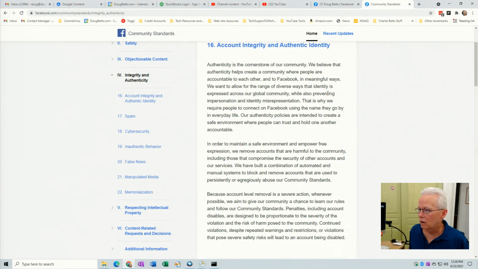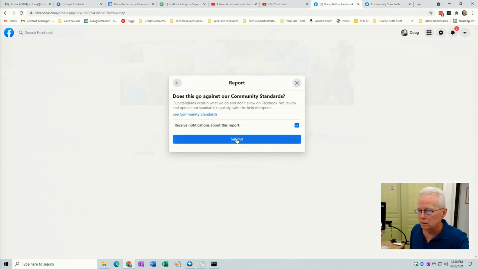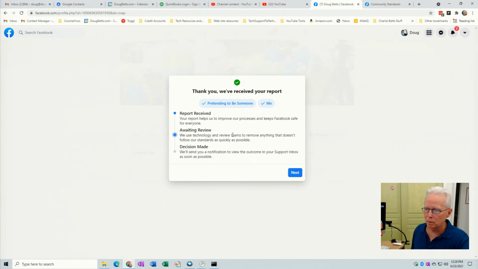Authenticity. That's why we require people to connect on Facebook using the name they go by in everyday life. Okay, boom. That is a violation of the policies, right? So coming back to here and submit. Yes, it is against their policies.